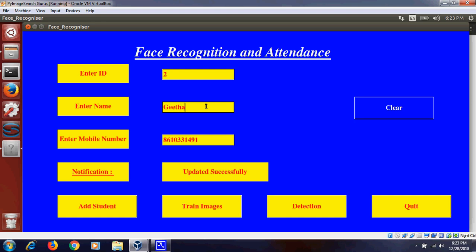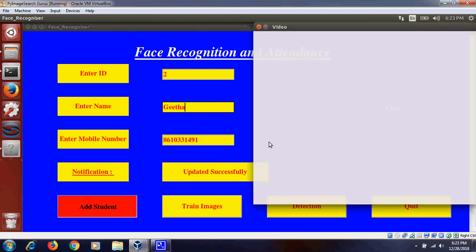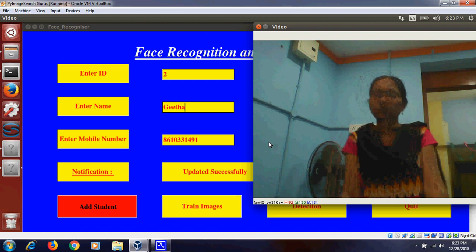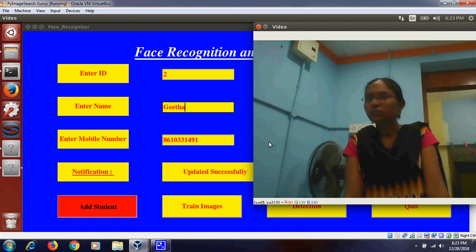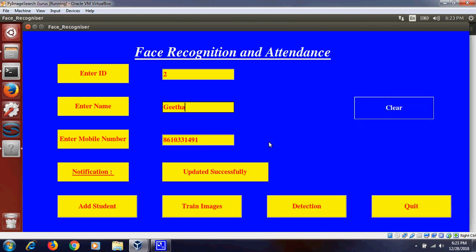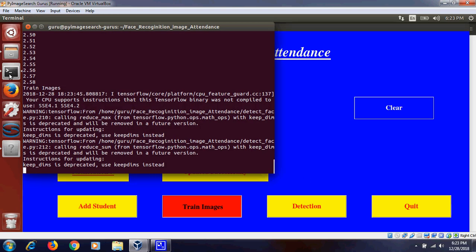Now I am adding and training myself. So it is done now. We have to train the images. So click on the train. Now it will take automatically.